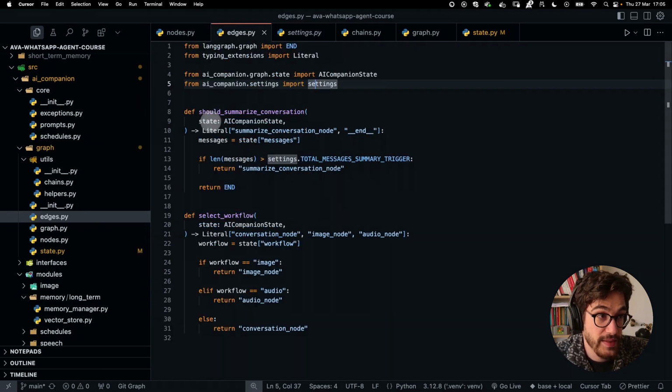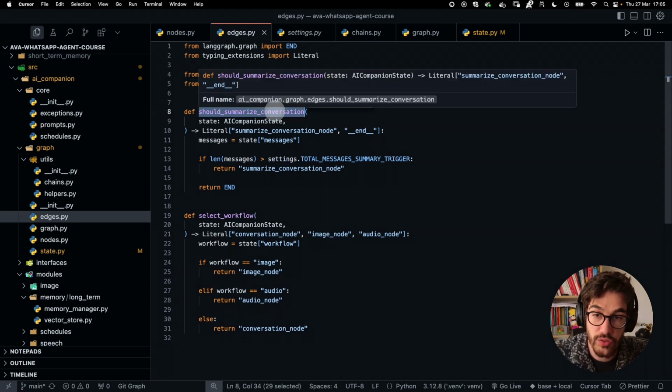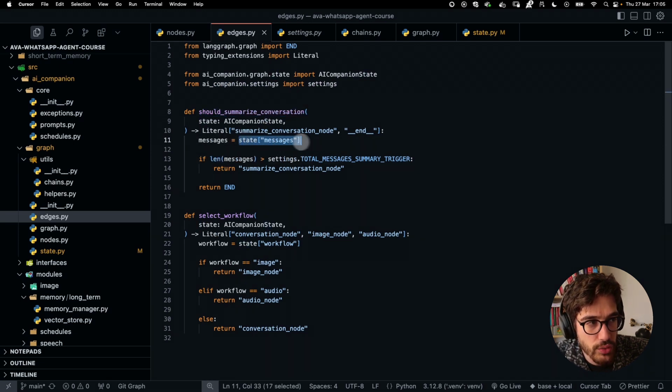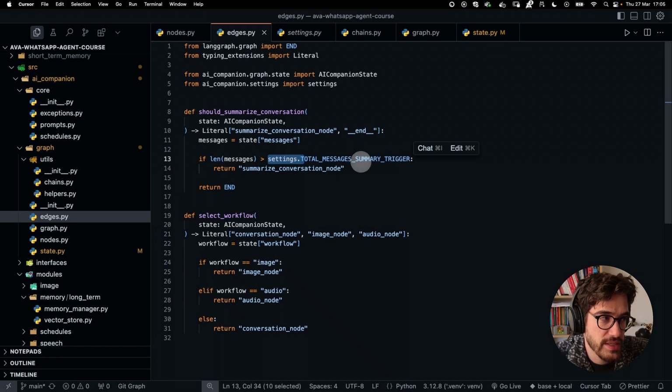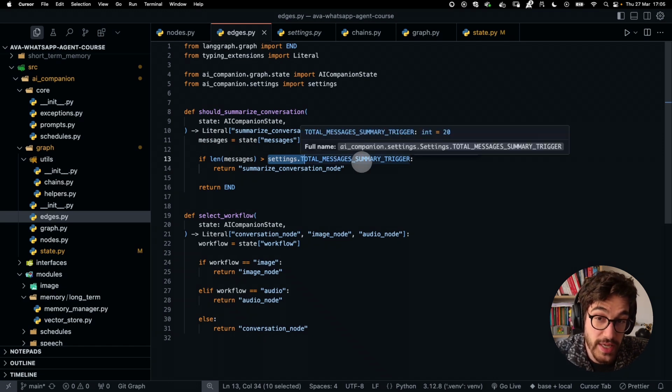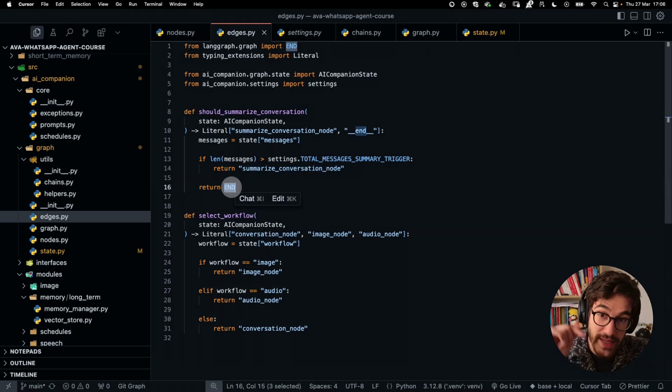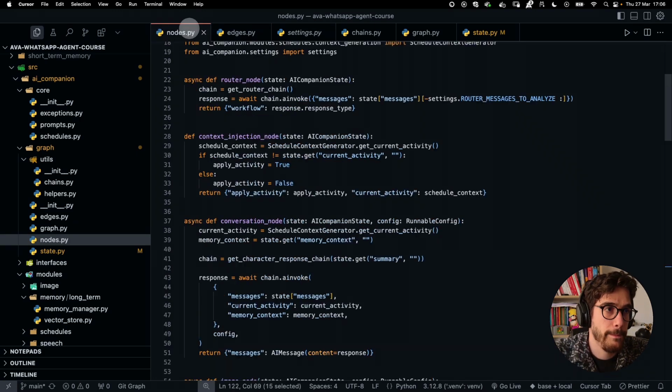But yeah, the should summarize conversation function that is called from the conditional edge is going to check for this. The length of the messages stored in the state graph, the chat history, has to be less than the total messages summary trigger. If that's not the case, then the summarization is going to be triggered. And the next node is going to be the summarized conversation node. Otherwise, it's going to go directly to the end. Perfect.